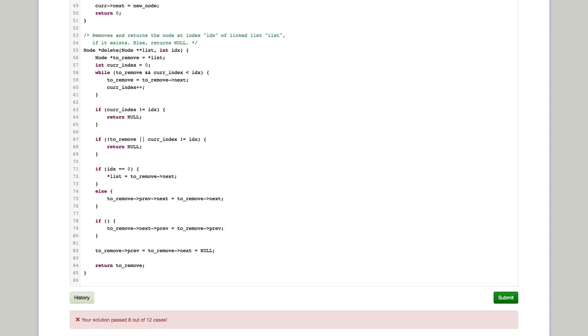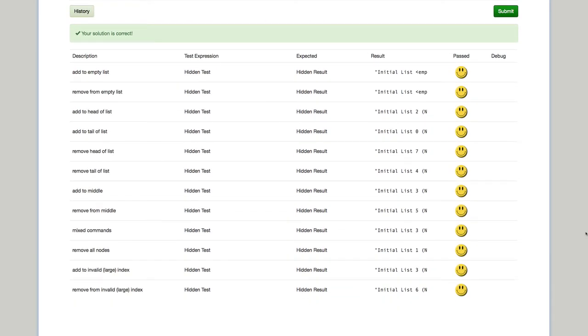What should our condition be? We can't rely on index to tell us we're at the end of the list. And that completes all of our cases, and our code passes all of our tests.